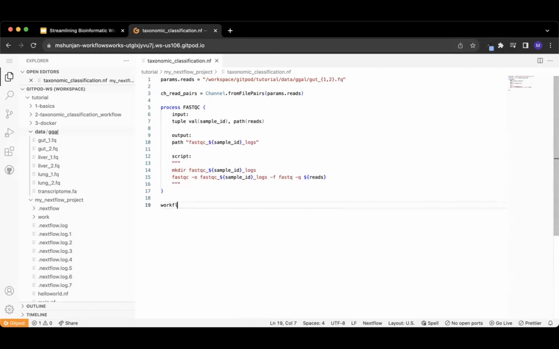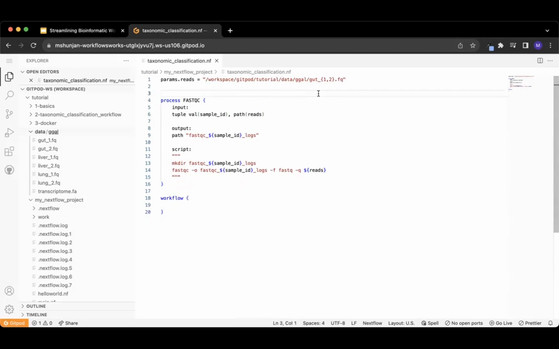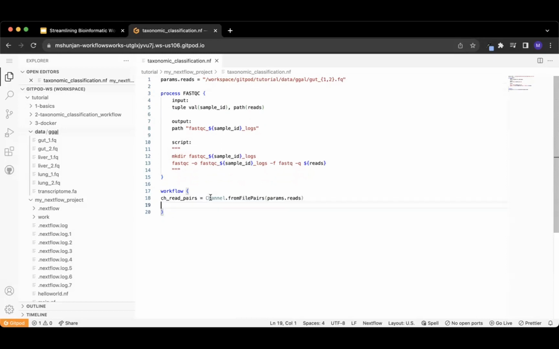So we'll say workflow. We'll actually move the channel read pairs into the workflow just to make it neater. This is perfectly valid. And then we'll say that we want to run fastqc. So all we have to do is say fastqc, call it like a function, and then pass in the variable, which would be channel read pairs. And that's our workflow, or at least the first step of our taxonomic classification workflow. So let's actually try running it now.